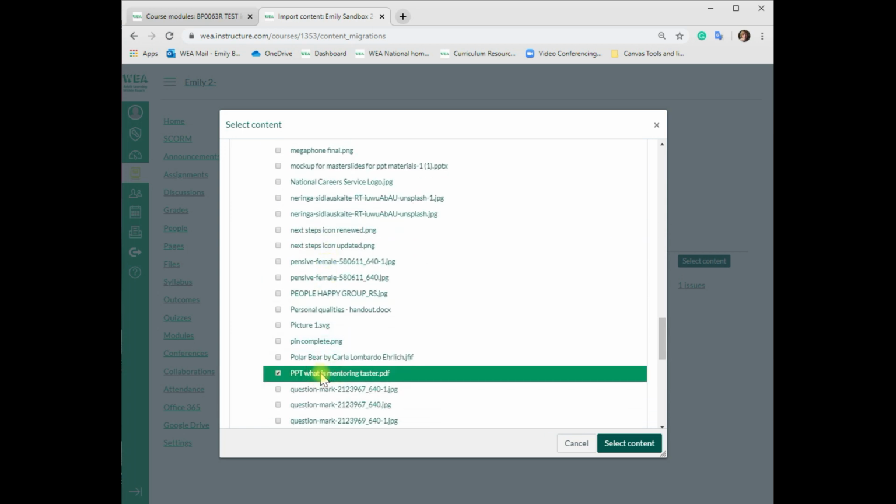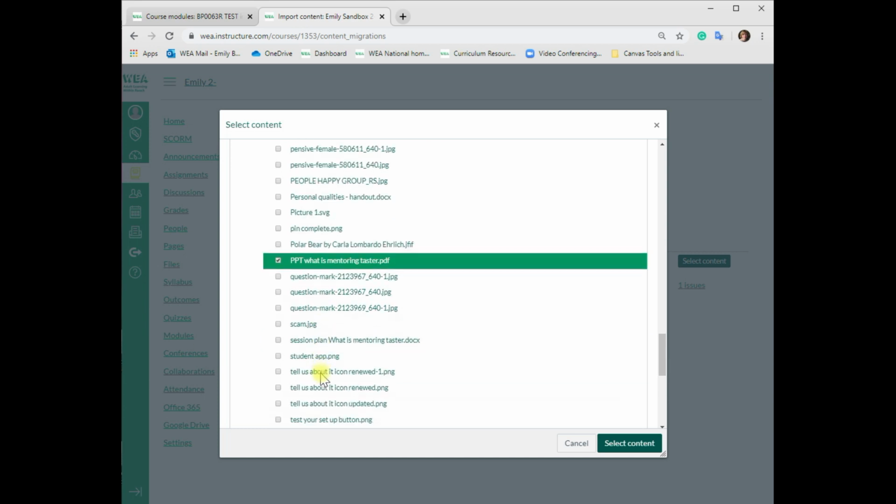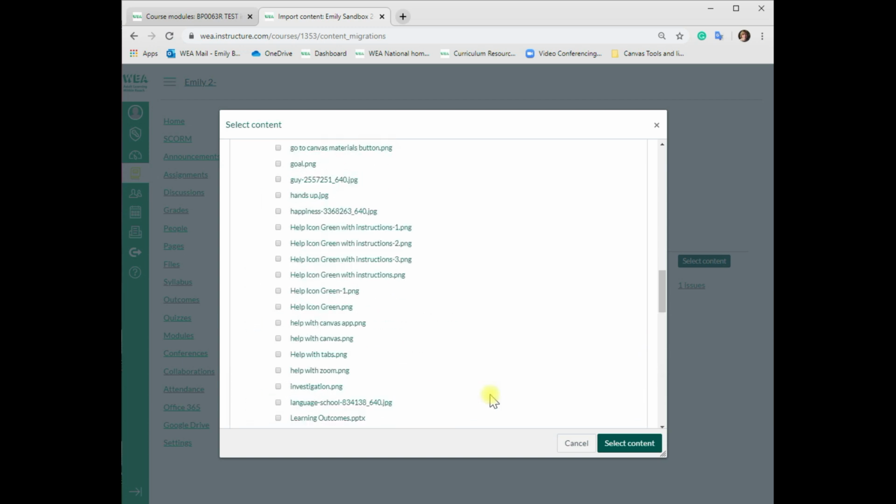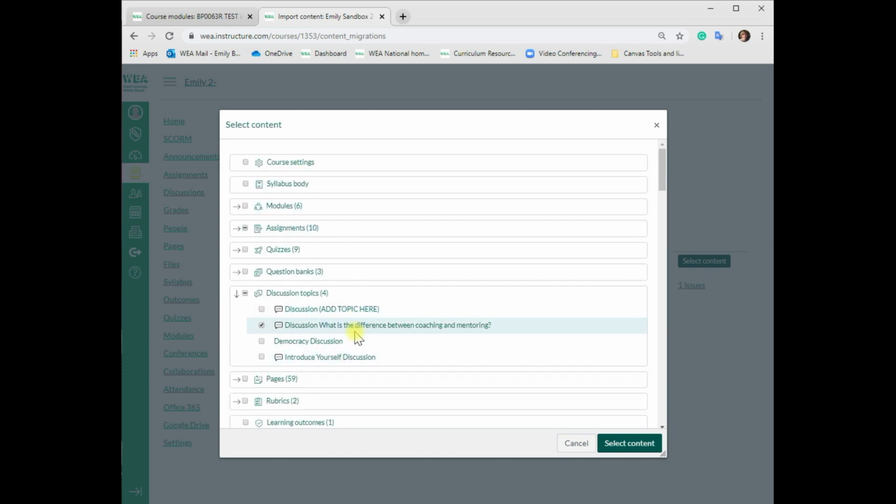It's 1, 2, 3. So I've got the 3 documents, and I've already selected the discussion. So in fact, this is going to pull over 4 items, just 4 items. I don't need to select anything else in this area. I don't want to bring anything which I think is going to be there in the new blueprint, because then it will just cause you confusion. Only bring the things that you need.